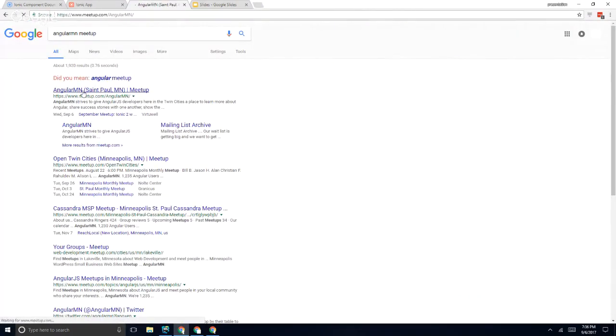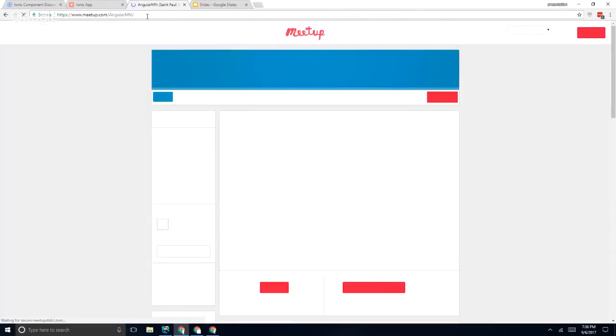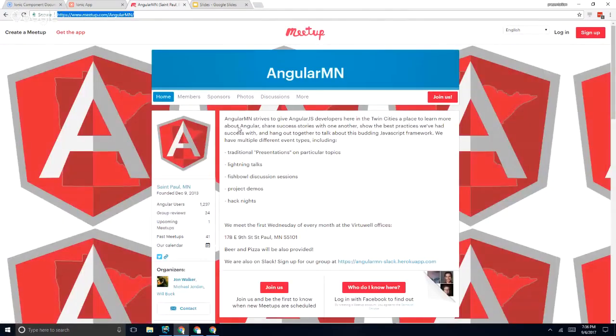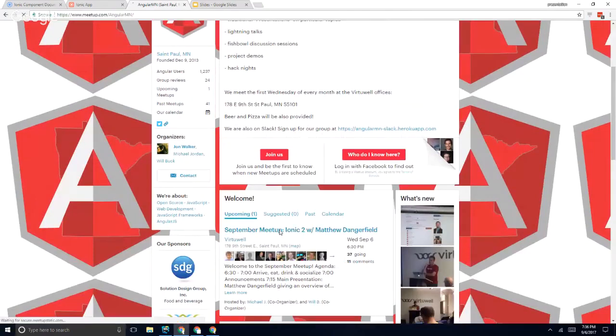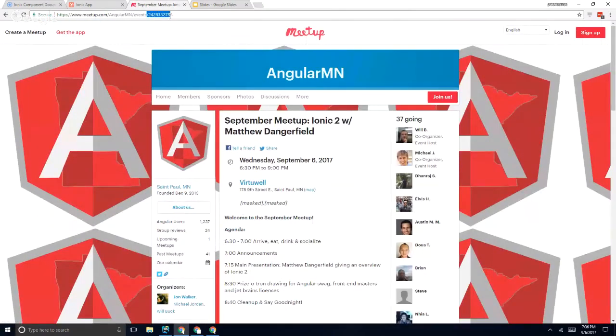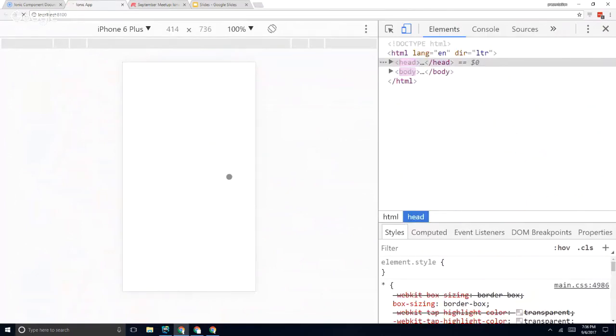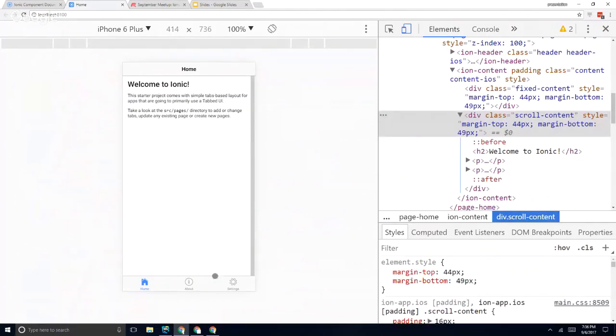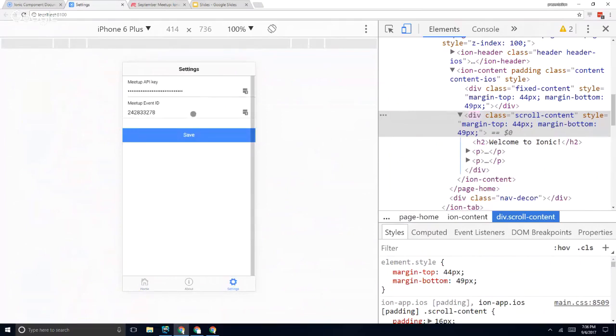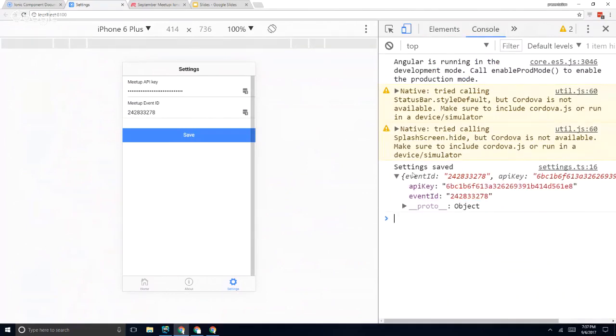Okay, so the event ID you can find just from the URL bar. It has that right there. That's the event ID. Okay, so now it has the event ID. If I save it, then go to the console, it logs the event ID.